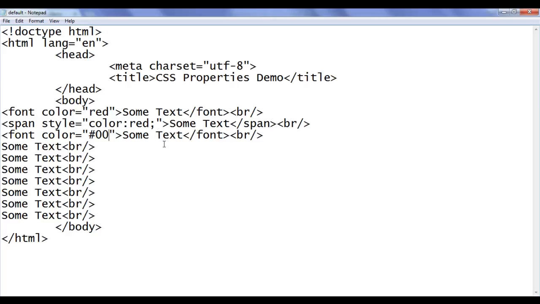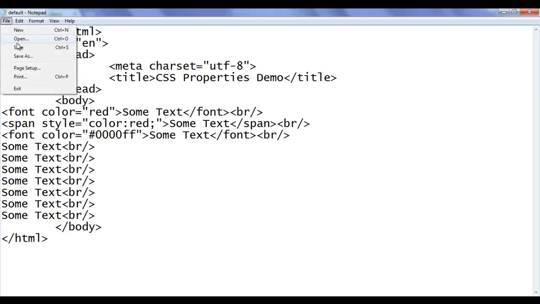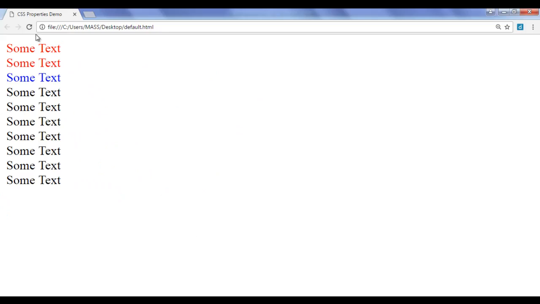Hash 0000FF indicates the blue color. File, save, go to browser and refresh. You can see that there is no change.